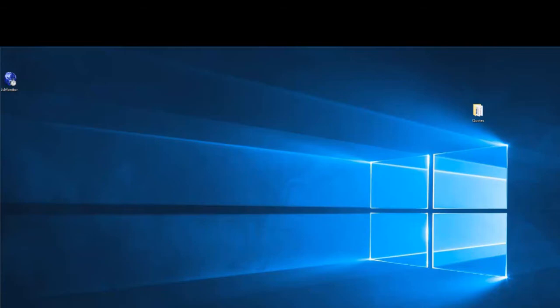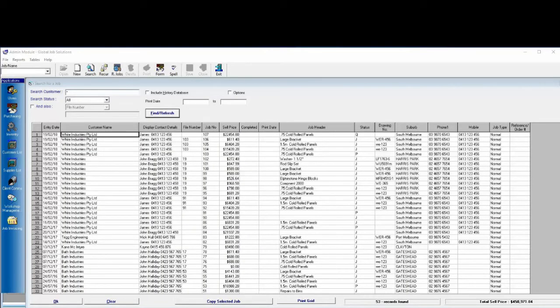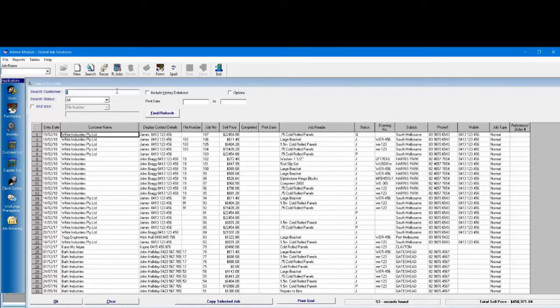Inside the admin module and searching for a particular quote, as the customer has given the go-ahead and we now want to convert it to a job. In the search for criteria box, I have selected quote. You also have the option of selecting by all job types, as you can see in the list. In this case, we'll just view the quotes.